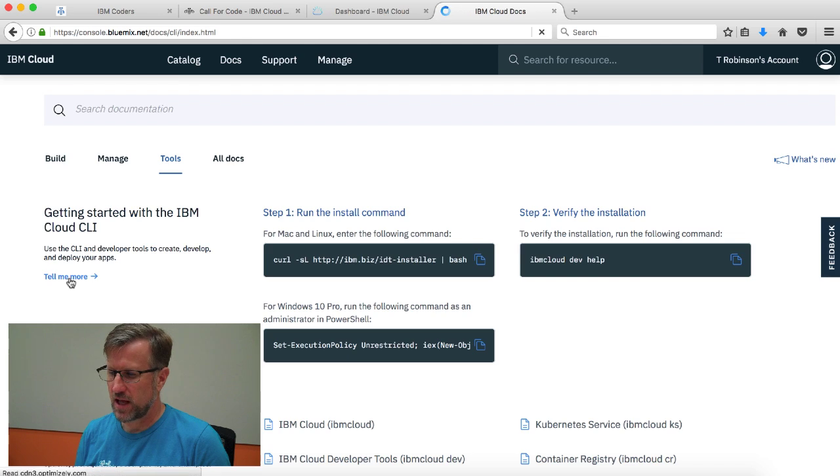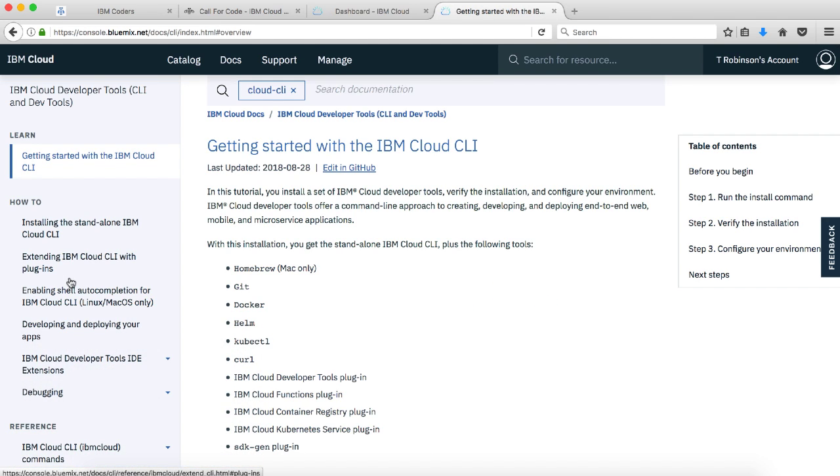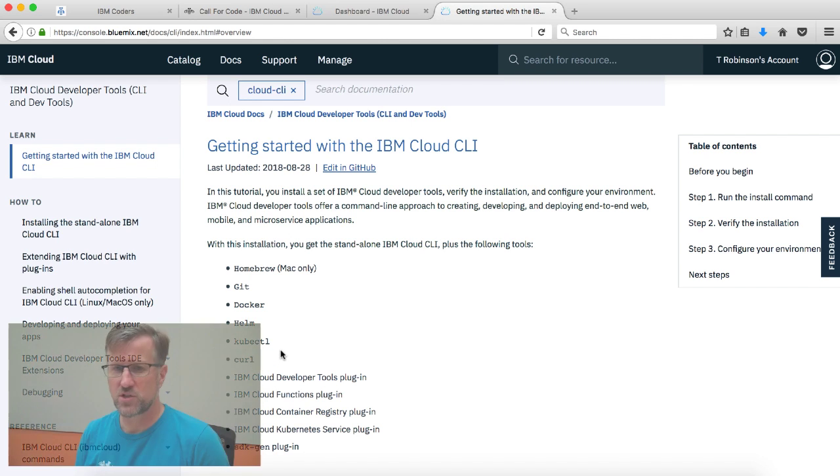The IBM Cloud CLI comes in two forms. There's a full kit, which is the IBM Cloud Developer Tools Kit, which includes copies of several tools like Homebrew on the Mac, Git, Docker, Helm, kubectl, curl, etc. Or if you just want to control the IBM Cloud from the CLI, all you really need is the standalone CLI. I'll show you how to get that here.